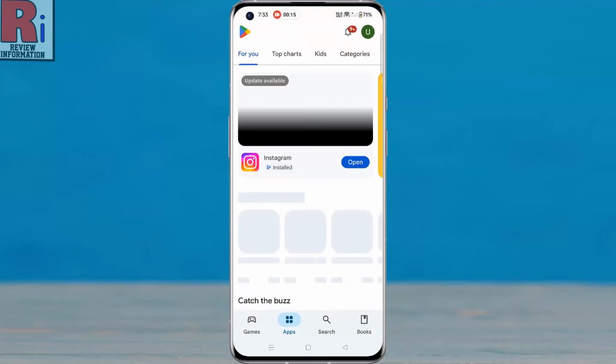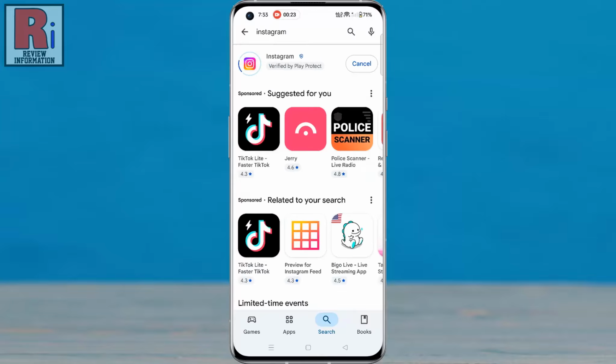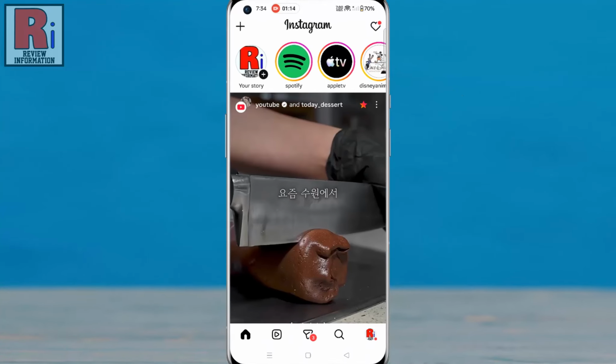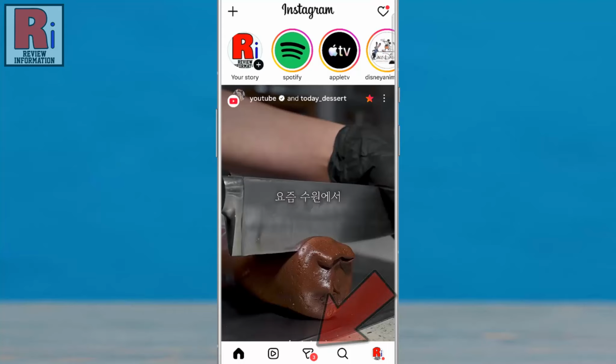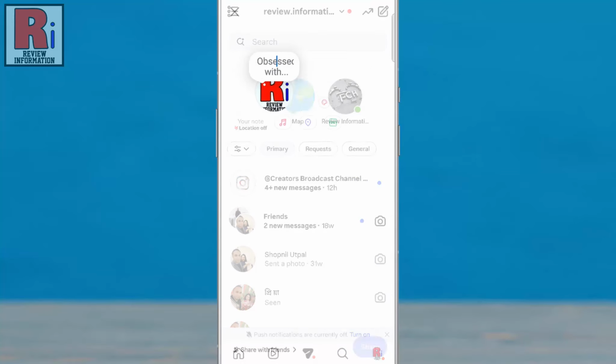First, make sure your Instagram app is updated to the latest version on your phone. And then open the app. Next, tap the Messages icon in the bottom menu. At the top of the Messages page, tap Your Note.